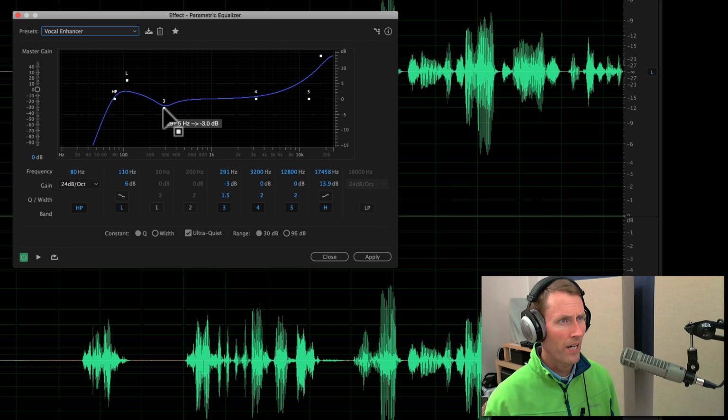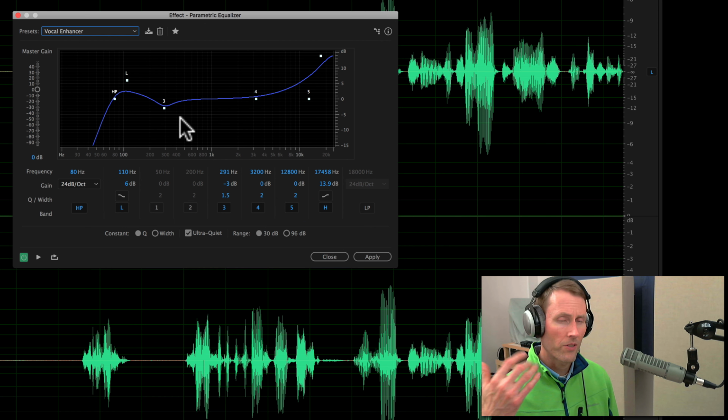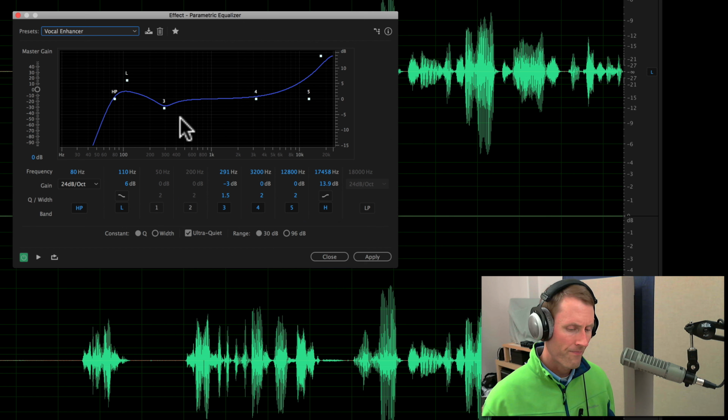It also has this cut right here. It's a 3 decibel cut at 291 hertz. Right around 300 hertz, there's a frequency which often for voice tends to have a kind of boomy sound to it. I don't think it'd be a problem with this particular recording necessarily.